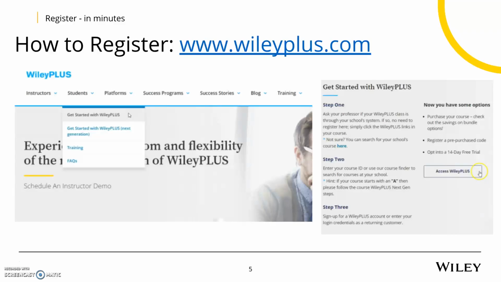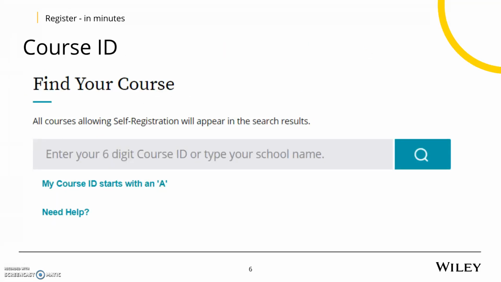To register, you're going to want to go to WileyPLUS.com. From there, you'll see a student's drop-down menu. Click on it and go to Get Started with WileyPLUS. This will take you to a new page, which you'll have to scroll about halfway down to see the right-hand image, or Get Started with WileyPLUS. Once you get there, just hit Access WileyPLUS. This will take you to find your course.